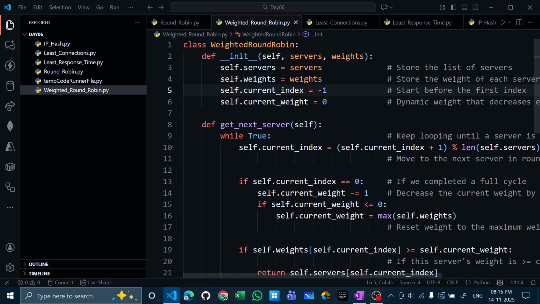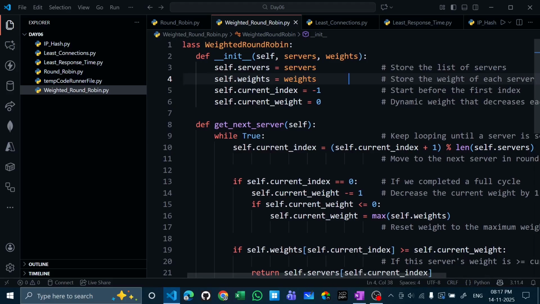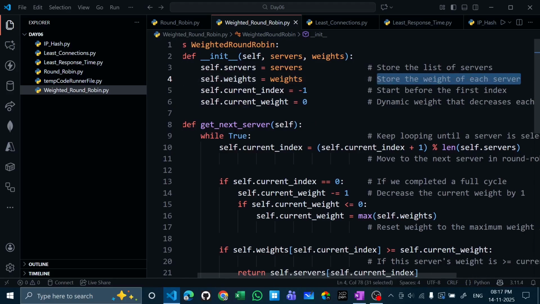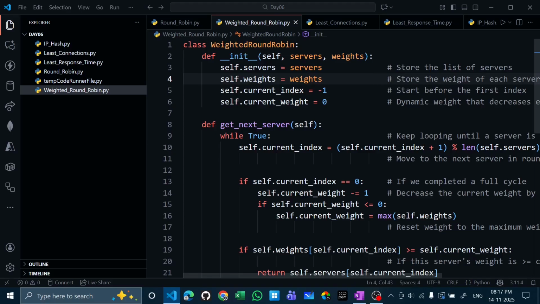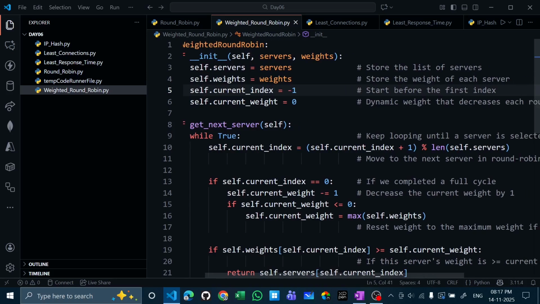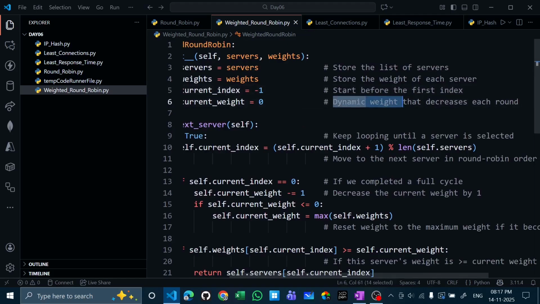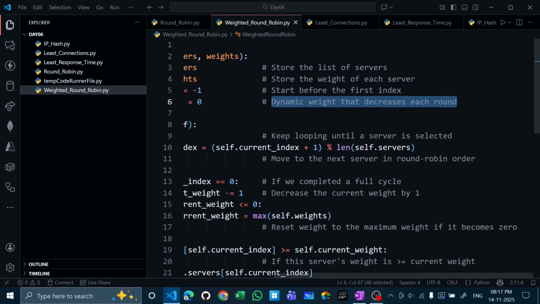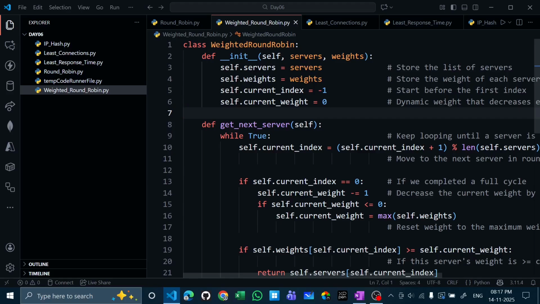Now let's talk about the implementation of the weighted round robin algorithm. What we do is, first, the same, we store the list of servers, how many servers we have in the backend, and then we have the weights. We assign the weights according to their capacity, to store the weight of each server, right? And then same, we start the current index with -1, so that after increment it becomes 0, right? Current weight is set to 0 because we are assigning a dynamic weight that decreases each round. So in each round the weight is going to decrease because you are going to assign resources, so obviously the weight is going to decrease.